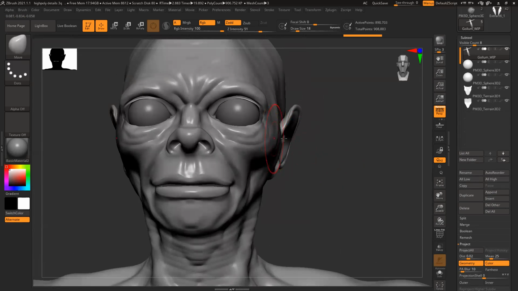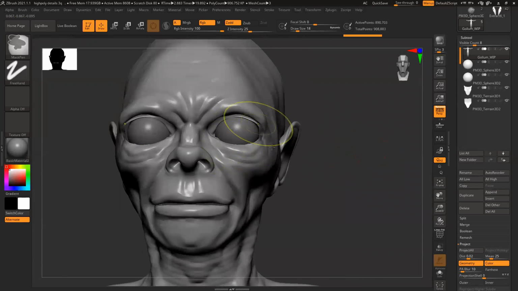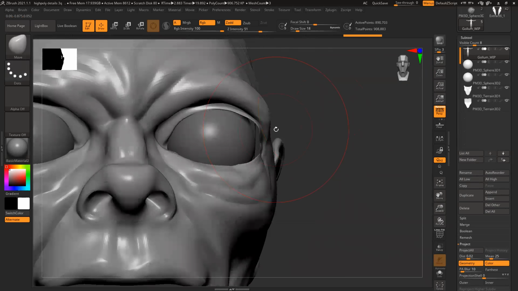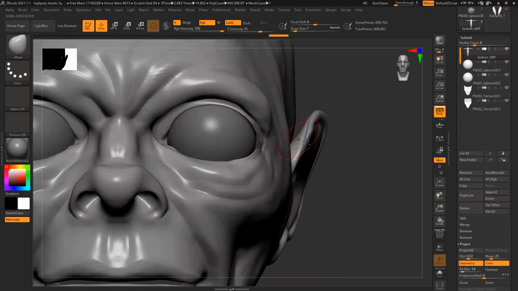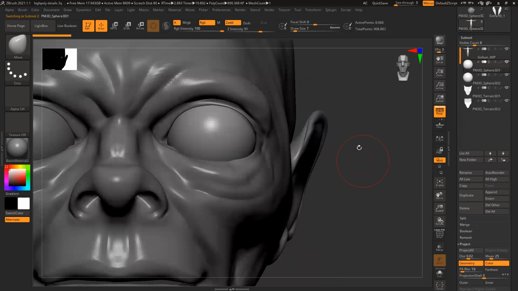bones, then eyes. You see that gap, it shouldn't be visible. Either you fix the eyelid shape or you increase the eye size. In this case, eye size should be increased like this.